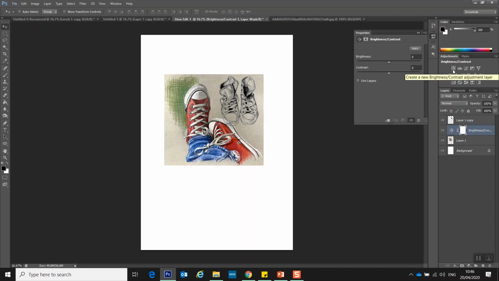Now I've created brightness and contrast. Because I was already selected on the pencil crayon shoe layer, when I selected that adjustment panel, it created a layer for that adjustment above whatever layer I was selected on. What will happen is that it will affect every single layer underneath it. So I need to connect it to the specific layer I want to affect.